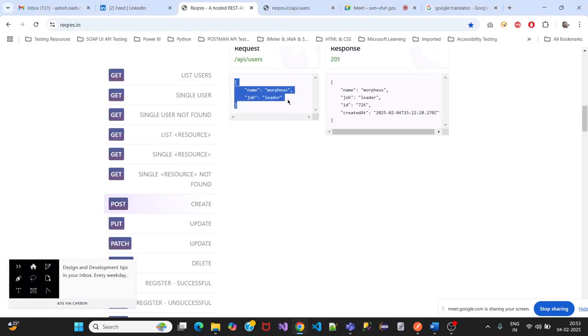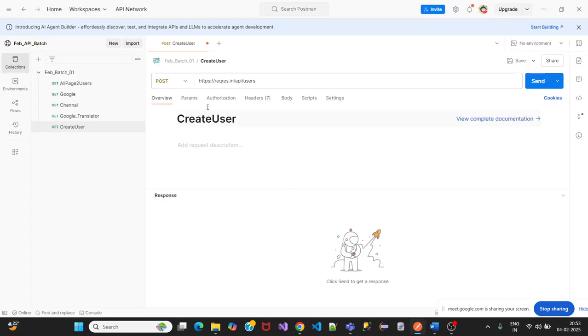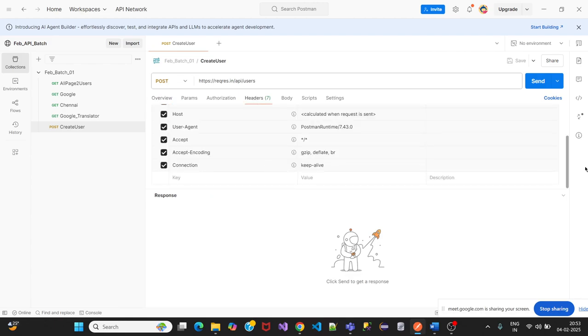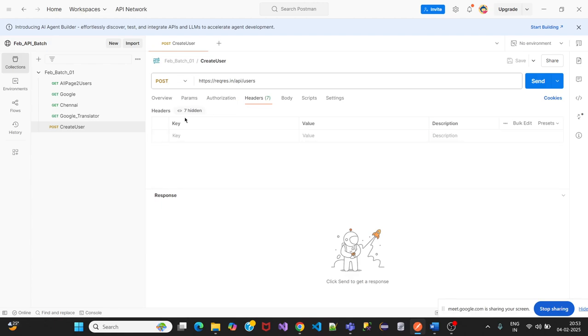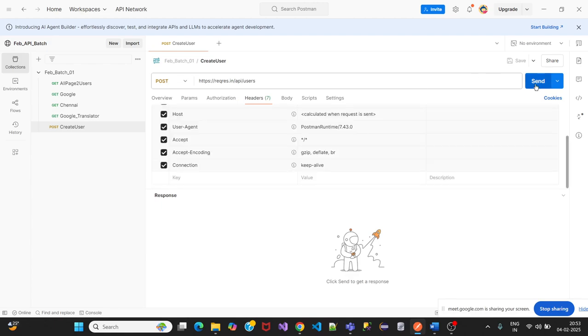and it is asking us to provide the body, which is in a JSON format. This is a type value. This is value. This is type value type. But I am not giving any information. Wantedly, I'm not giving any information. I'm saving this. Headers are auto populated. You can hide them and you can show them. Now I'll click on send. Let's see what happens.